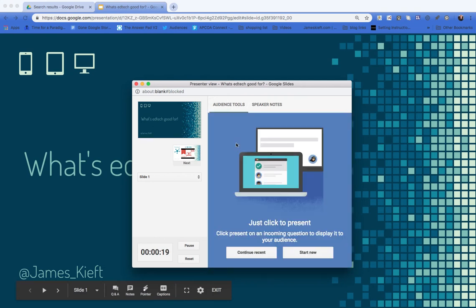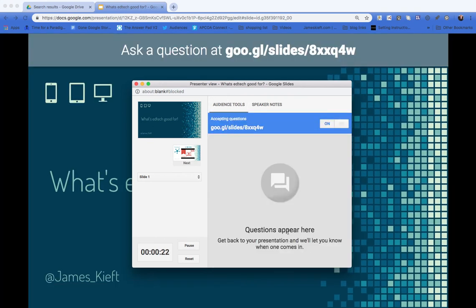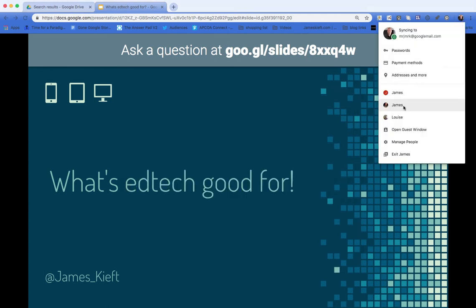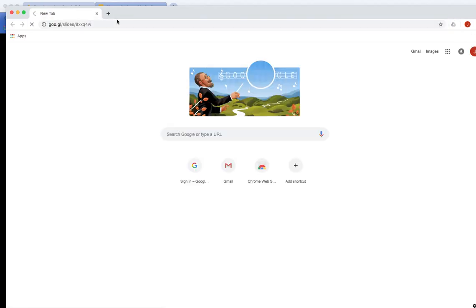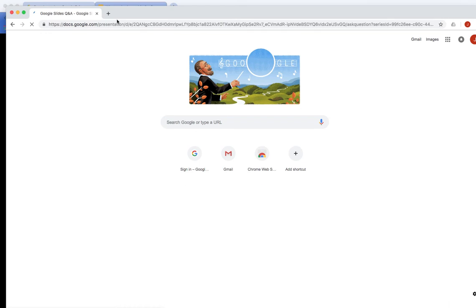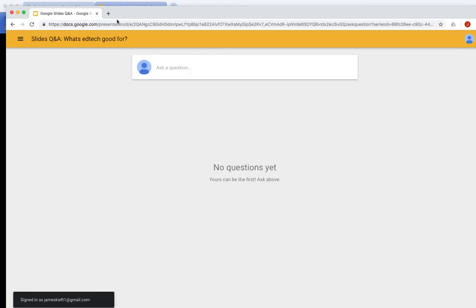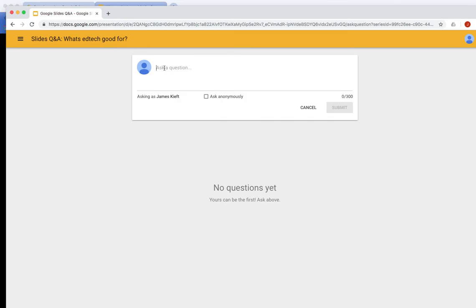and if you go to audience tools, it provides a code where your audience from their own devices can ask questions. So just to show you what that looks like, if I swap to a different browser, let's bring up a new instance of Chrome. I can start to add questions. So here I am as a member of the audience.